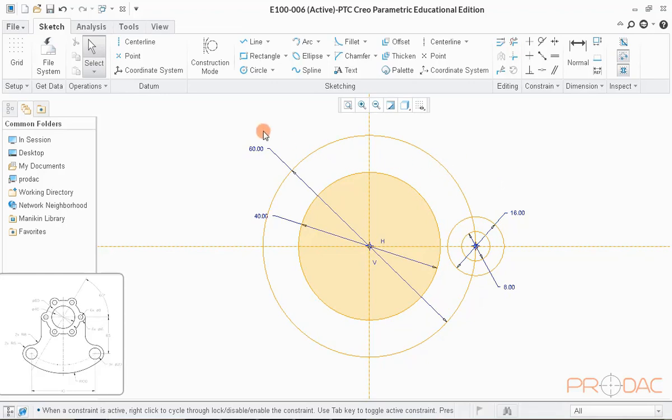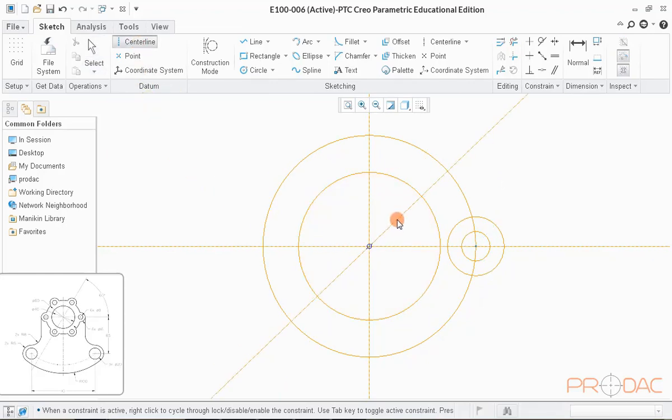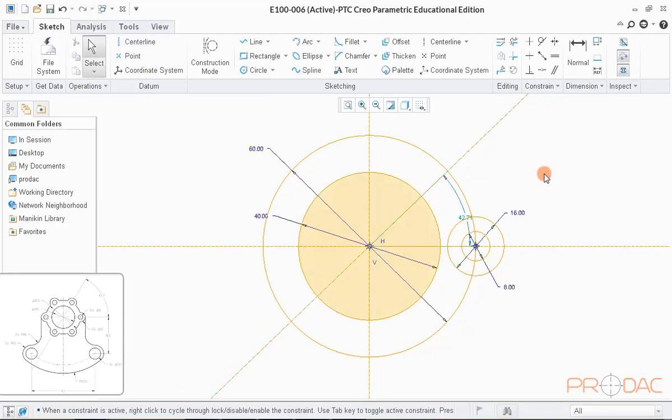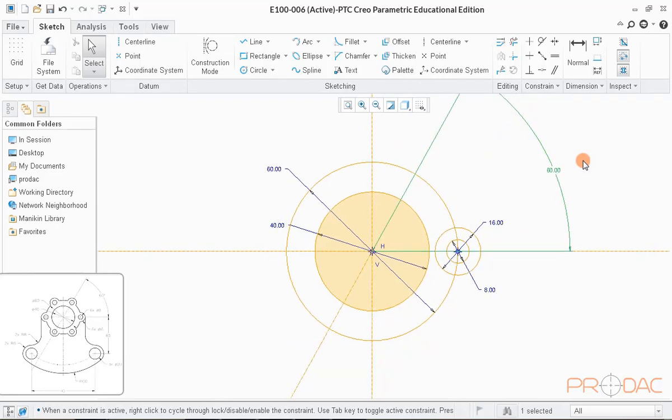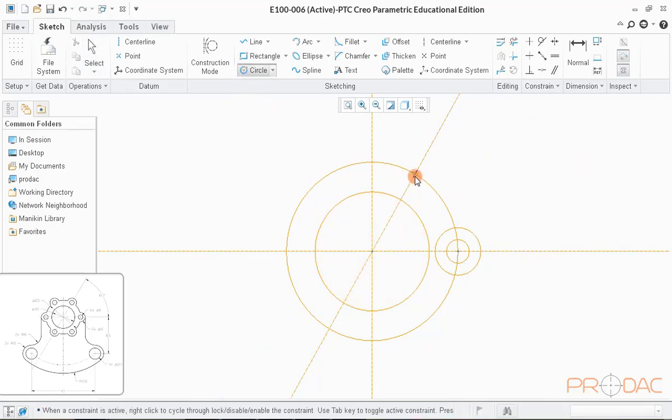Now, we'll draw a center line at an angle of 60 degrees from horizontal, which would give us the center for the next circle. Now, we can easily draw all the remaining 5 sets of concentric circles as we have the 60-degree inclination defined.